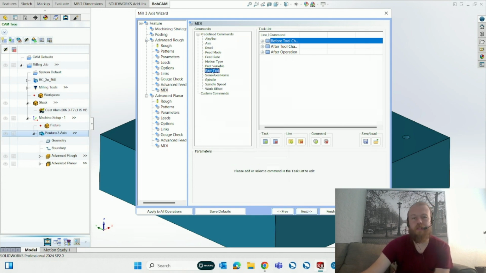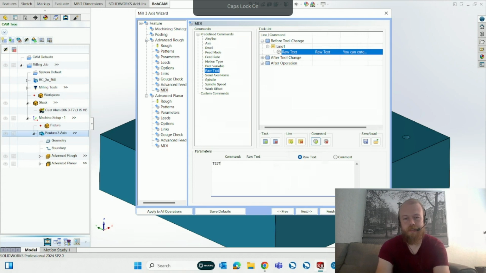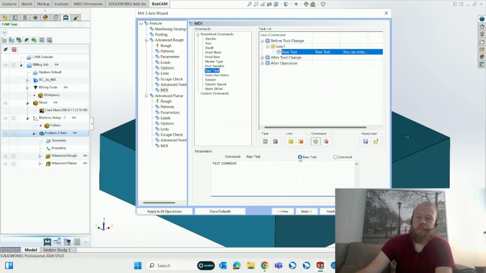What I normally do is I highlight raw text, click on before or after tool change. I'm going to highlight before tool change, and I'm going to click this add command button right here. It adds this text box here. It says you can enter anything you want here. I'm just going to type in test comment. And with the raw text button clicked, it's just going to print that line of code before the tool change. If I click on comment, it will add parentheses before and after the text that I added here.